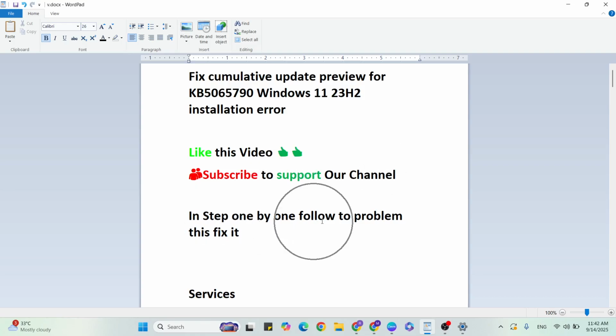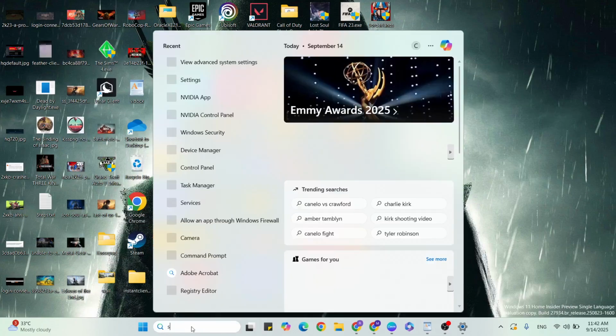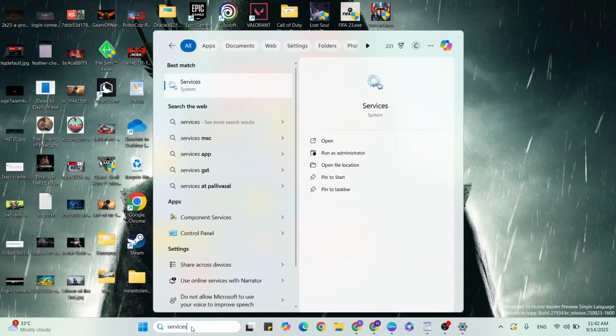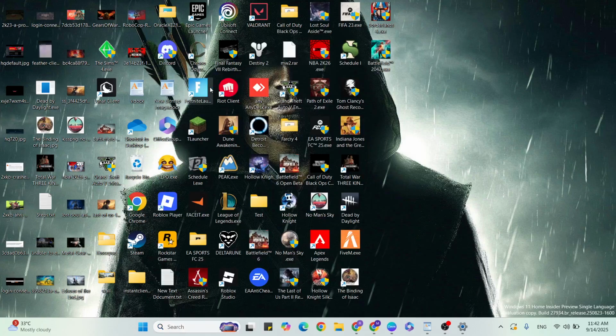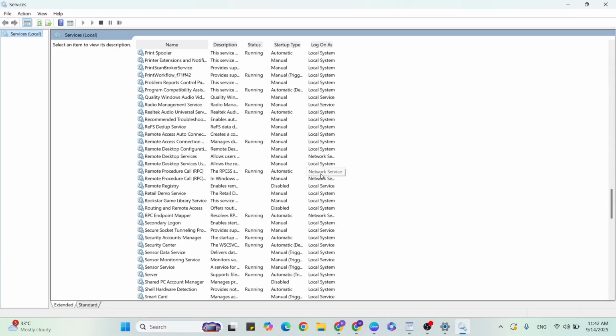Follow these steps one by one to fix this problem. Let's start the steps. First step, the services. Go to the Windows search bar, then type services. Just click to open it, then scroll down and find Windows Update.